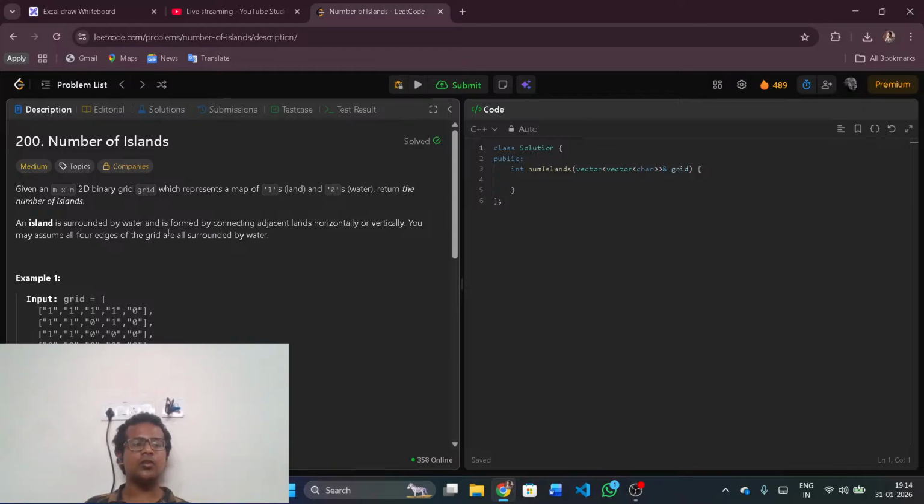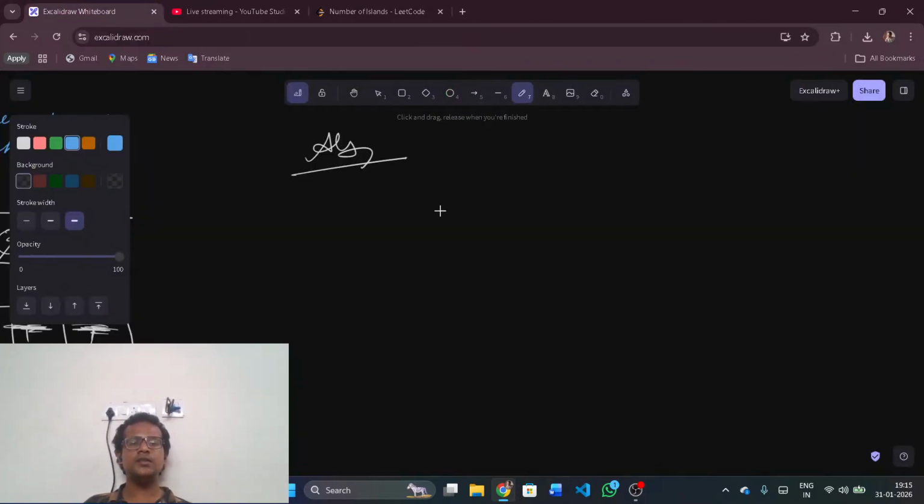An island is surrounded by water and is formed by connecting adjacent lands horizontally or vertically. You may assume all four edges of the grid are surrounded by water. Imagine these cells: this is one, right? This and then this, right? What if I have cells like this? You cannot visit diagonally. If you see, this is also one, this is also one, nothing but land.